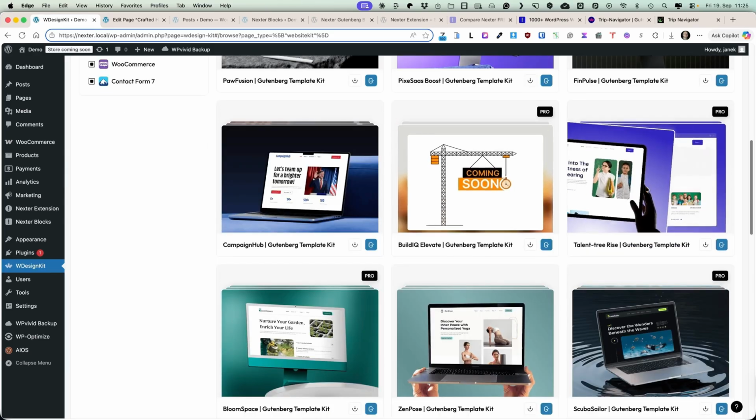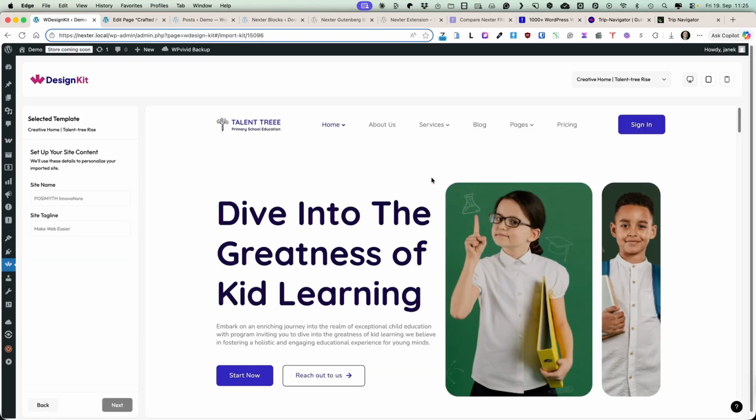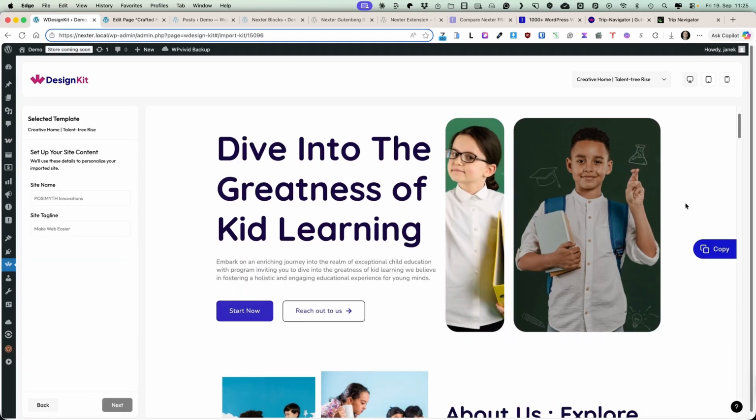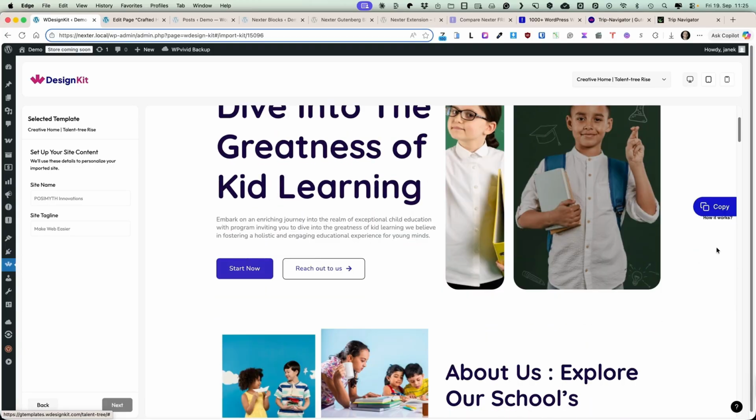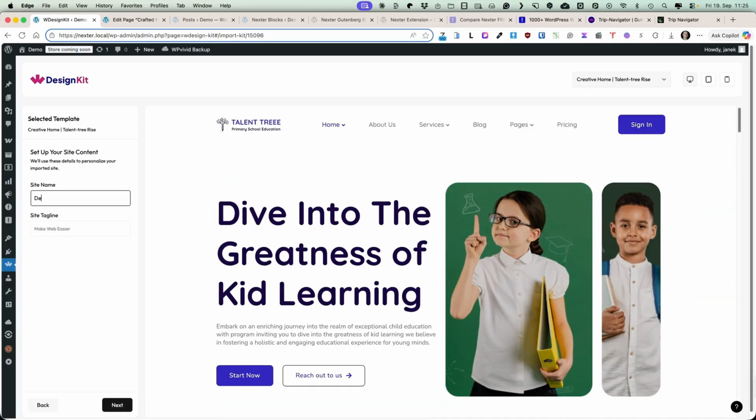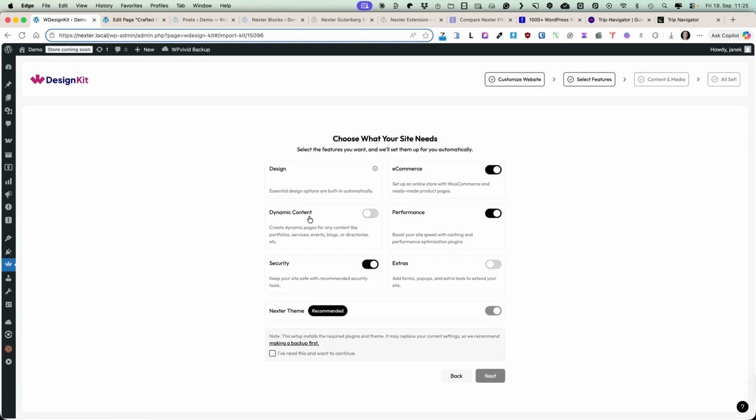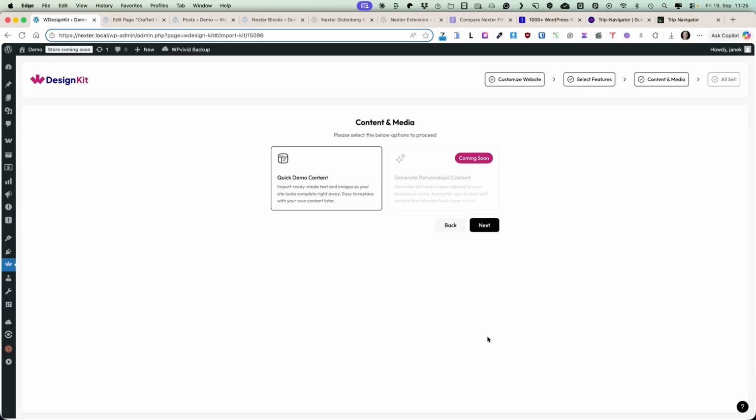Just to speed it up, I'm gonna open up one random template. As you see, once again, I can copy from the demo itself, or I can add a site name, demo1, click next. Now I can choose what I will import. E-commerce, performance options, dynamic content, security options, extras. I'm not gonna import security or e-commerce options, only performance options. I've read this and I wanna continue, so next.